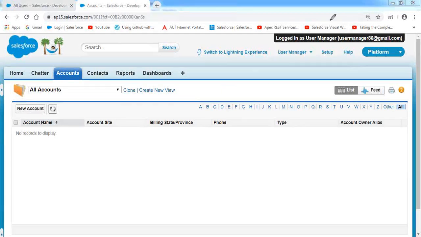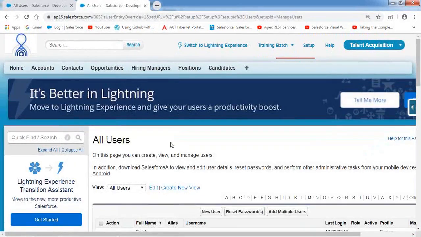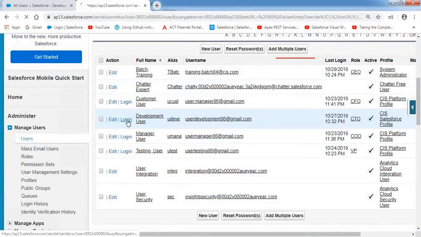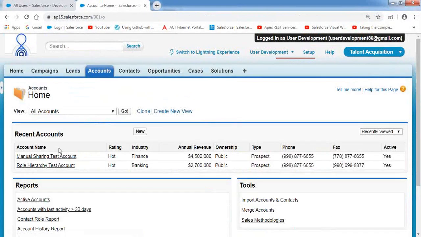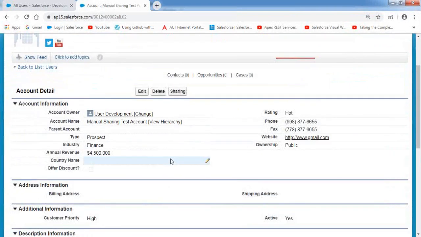Now, I want to share my record with that manager user with read-only access. How can we do that? Let me log in to my development user account, because as the owner, I am going to share the record. Go to the account object and open the record you have just created. Now you will have a button called sharing. We can share the record manually with the help of this sharing button.